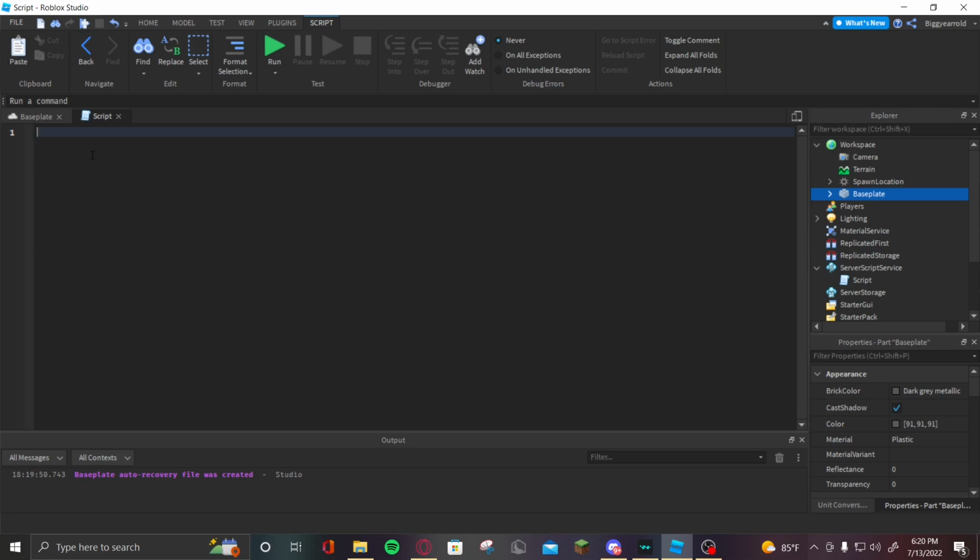Next thing we have is an object value. This is also known as an instance value.